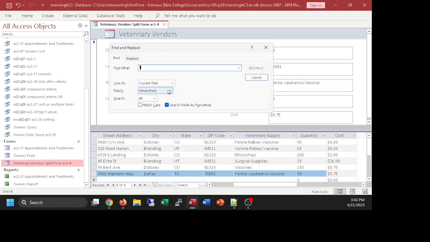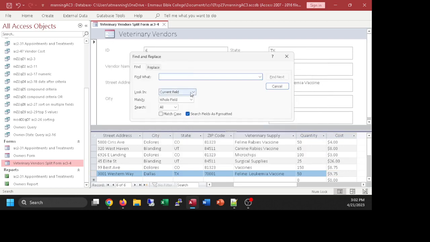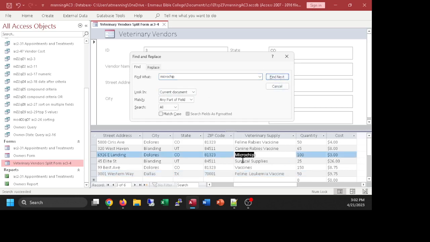Well, I can look in whatever current field I happen to be in. I don't even know what field I happen to have the cursor in. Or I can just say, look in anything in the document, match part of the field with what I'm searching for, such as microchip. Look in the document and I find, hey look, there's microchip in my table.